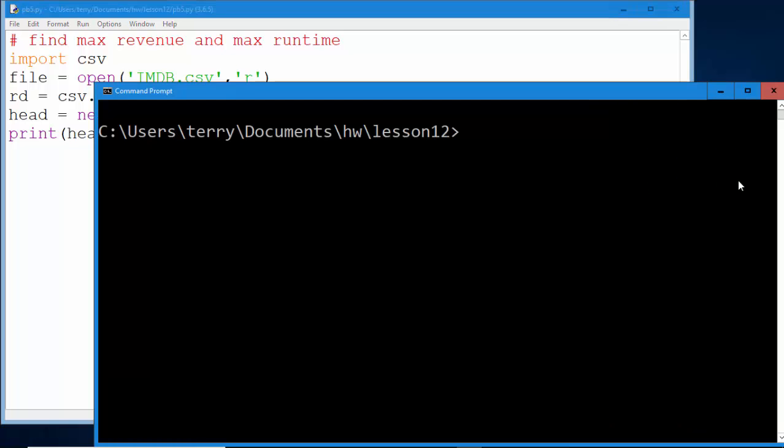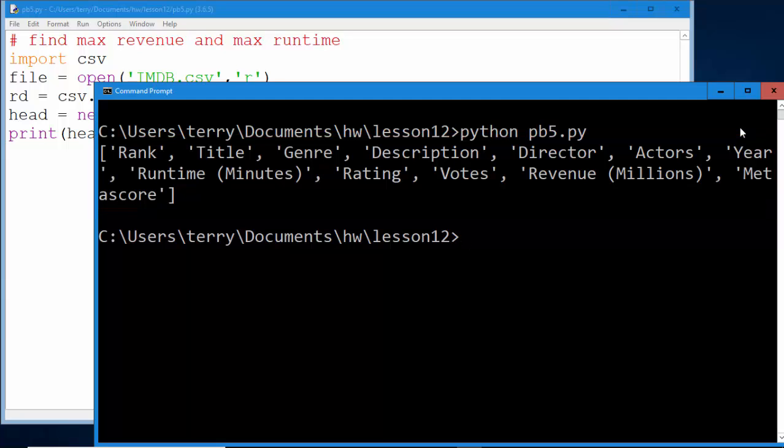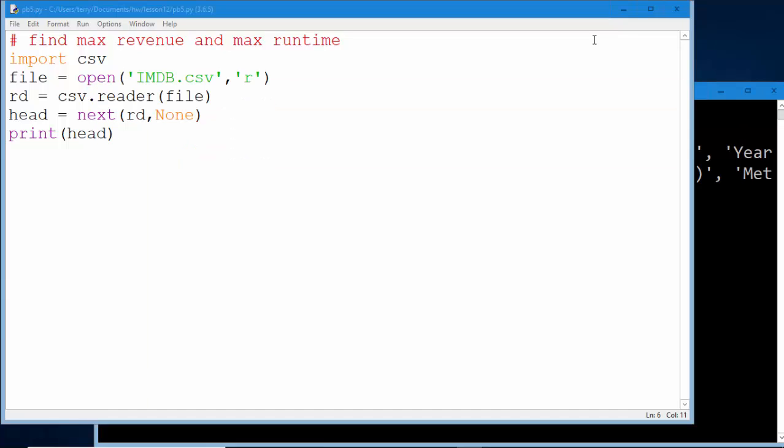Let's go ahead and save this and run the code just to verify that we are accessing the correct CSV file. We'll do python pb5.py, and we can see these are all the header columns for the data that we have in the IMDb database CSV file: rank, title, genre, description, and a lot of other information, including the 2 we want to focus on, which is runtime and revenue. So let's comment out the header because we don't need that anymore.